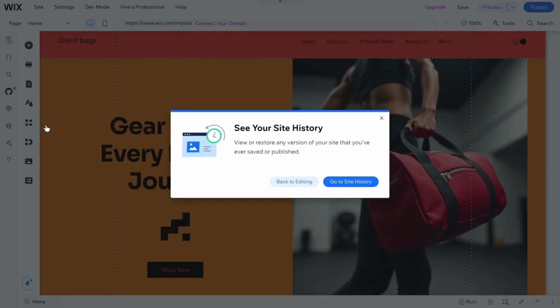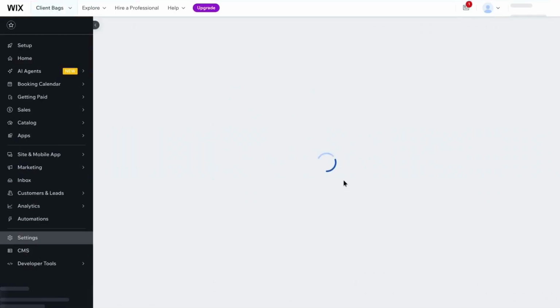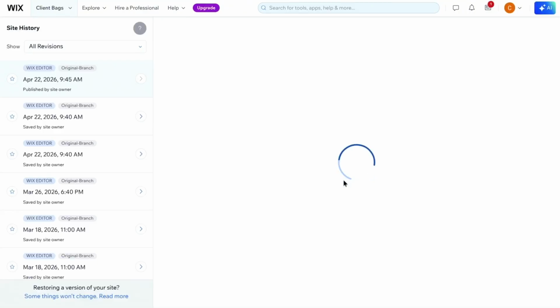What is this section? Site History is a record of your saved versions over time. Every time you or collaborators make changes and save, Wix stores a version of your site. After clicking Site History, you'll be asked to confirm by clicking Go to Site History. Once you enter, the page will load a list of previous versions of your website. What you'll see: each version includes the date and time of the save, who made the change if applicable, and a snapshot of your site at that moment. Think of it like checkpoints in your site's timeline.